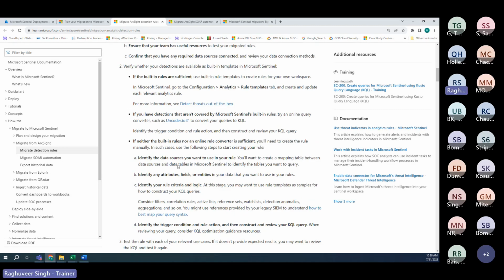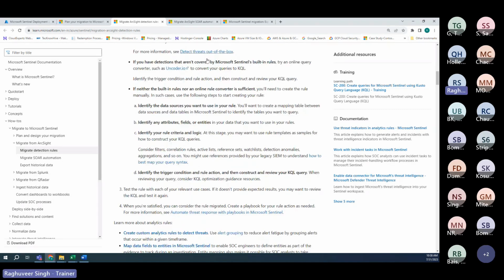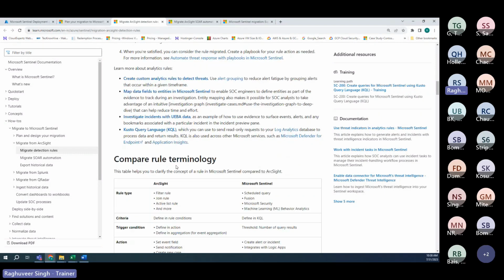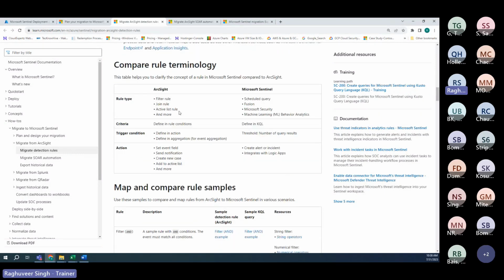So you have uncoder.io also, wherein you can convert your detection rules to KQL queries. So you can use this solution. The entire documentation gives you guidance on the migration from ArcSight to Sentinel. It also shows you some rule terminology, what terminology we use in ArcSight and what is the relevant comparative technology in Sentinel. For example, you say filter rule, here we say schedule query.